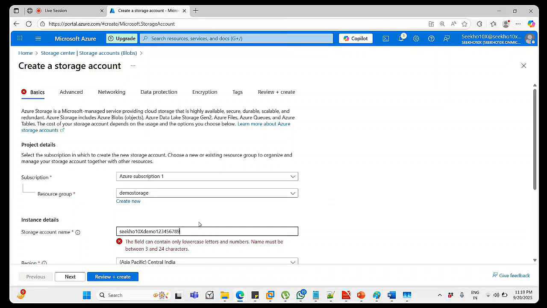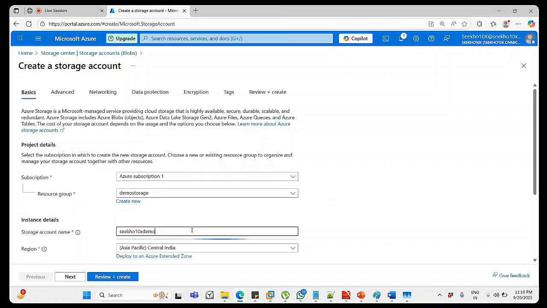You got the next demo. Still, this number is also there. Yes. It's showing me that a field can store only lowercase. That is, I need to use only lowercase here, between 3 to 24 characters. I think it has occupied more space. Fine. I got this name.